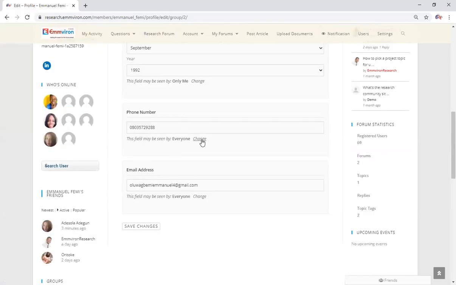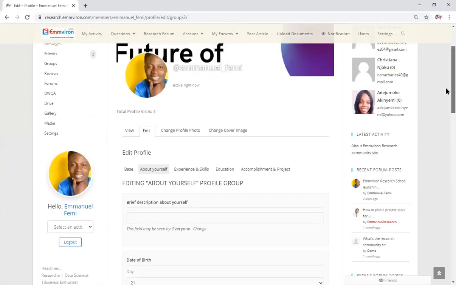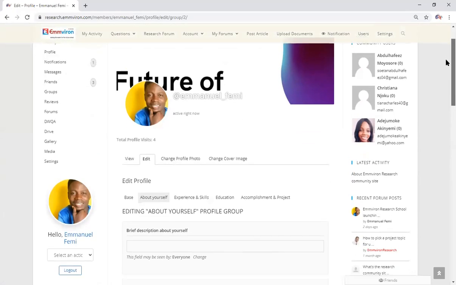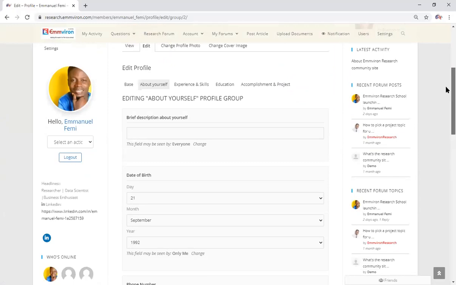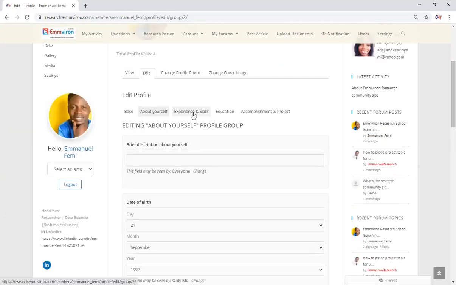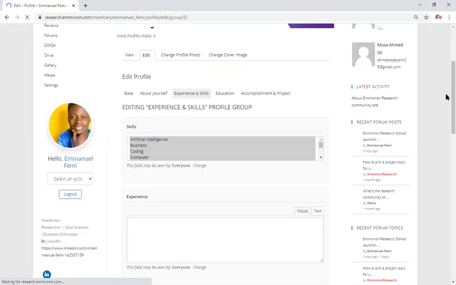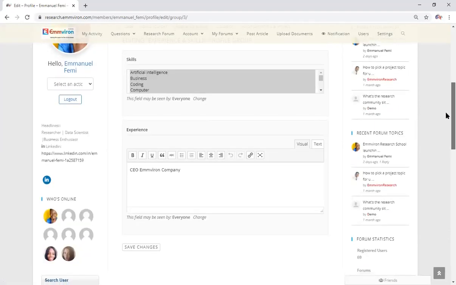If it's your personal information, most of it you can keep private. So that there shouldn't be any casual mismanagement of data, because we are dealing with people's data and information, we shouldn't take it with levity. Your working experience, education, accomplishments and projects will all be visible to people. I advise that your experience and skills should be visible to everyone.